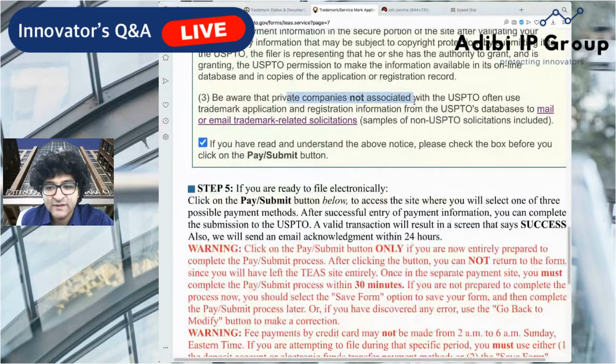Third thing that they tell you is that you might get a misleading notice in the mail. This is very common. Our clients get this all the time. It's kind of annoying, but it's just the reality of the situation where private companies will send you fraudulent notices saying, hey, you have to pay this fee. You do not have to pay that fee. All right, so this application is ready to go.